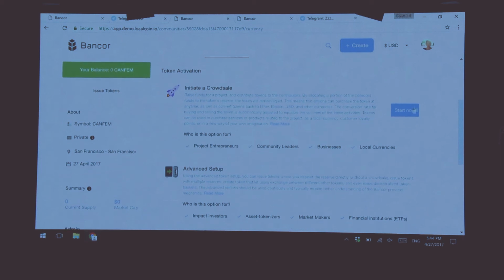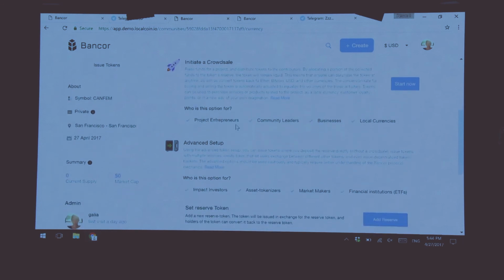I can initiate a crowd sale. There's some information here about who this is good for. A crowd sale will essentially allow me to collect funds and place some of those funds in my reserve. As I mentioned, the whole point here is that these smart tokens hold other tokens in a reserve that allows them to have continuous liquidity and automatic price discovery.